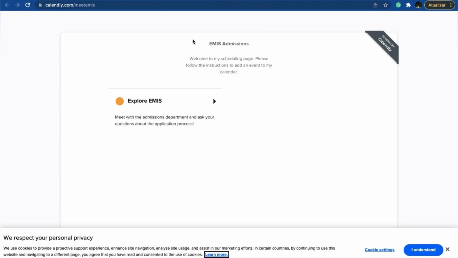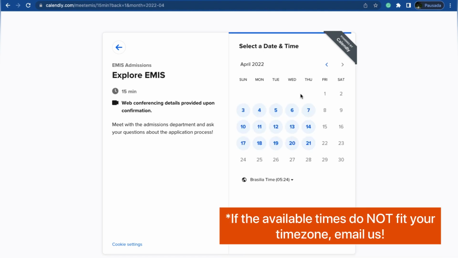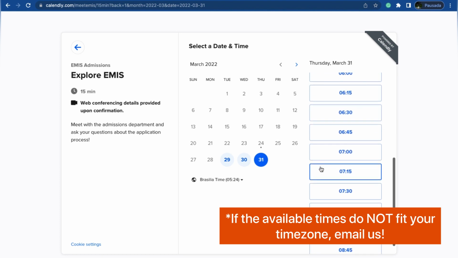If you have any questions, for example, you can click on schedule chat and you can chat with our admissions team. By clicking here, you'll be taken to the Explore EMIS page and you see that there's a calendar with a lot of available dates.